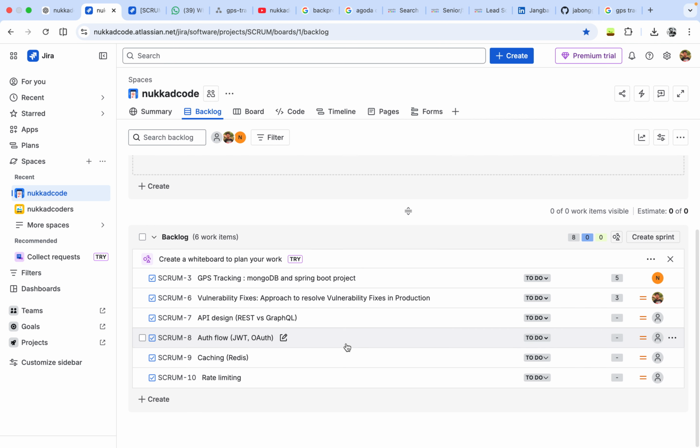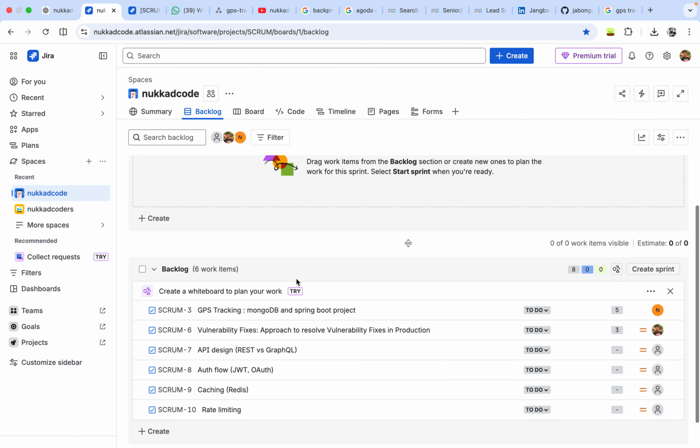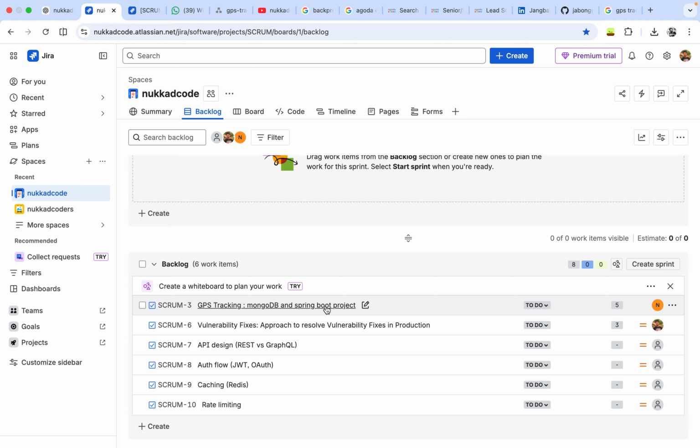So here you can see I have some of the projects which I was thinking to work on, but this time I am thinking to make this project a GPS tracking, MongoDB and Spring Boot project. I chose this out of all of them because it includes a lot of learning. You will learn about MongoDB, and how Spring Boot connects in Java. We will use Java to connect with MongoDB.